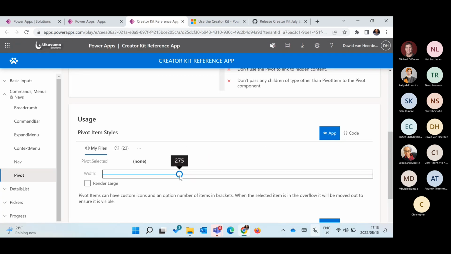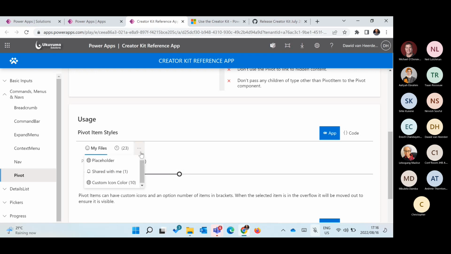It also has an overflow. So if for whatever reason it can't fit into the screen, it'll just magically do that for you. You don't have to go and create galleries and hide them with context variables and hope for the best. So this is phenomenal. The pivot is actually a great add as well.